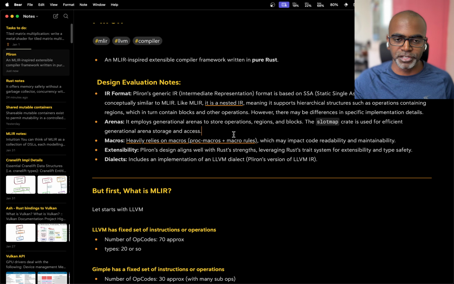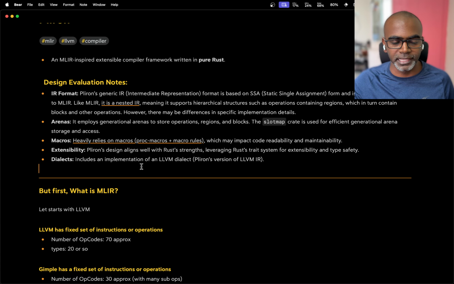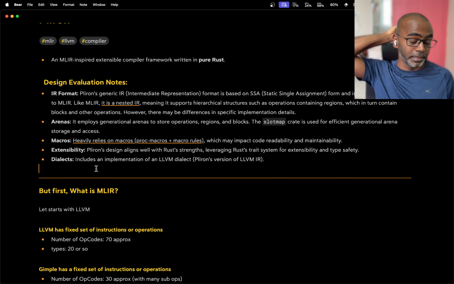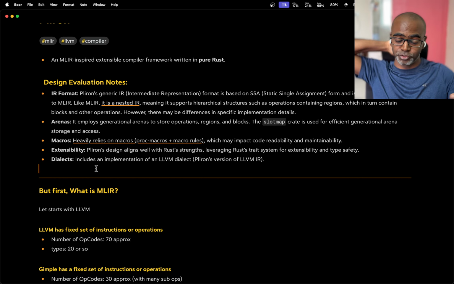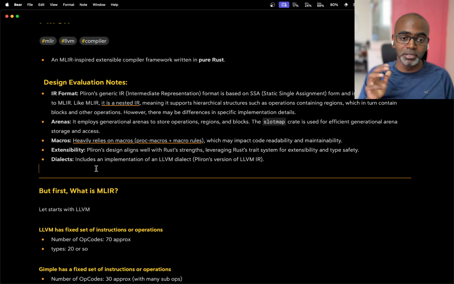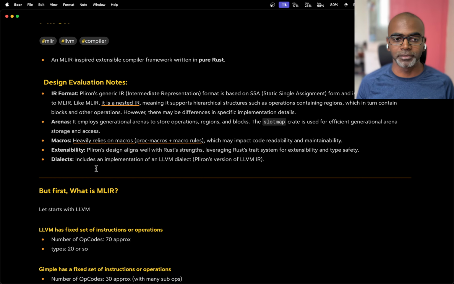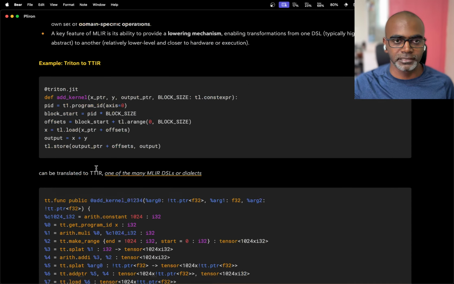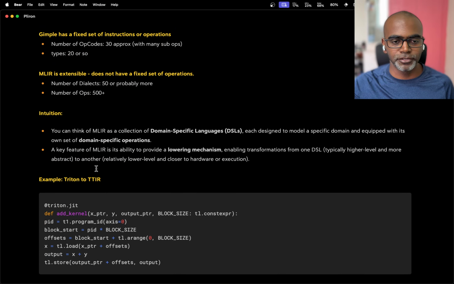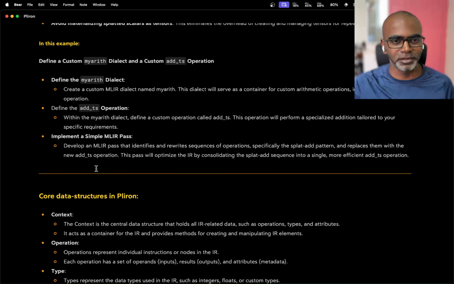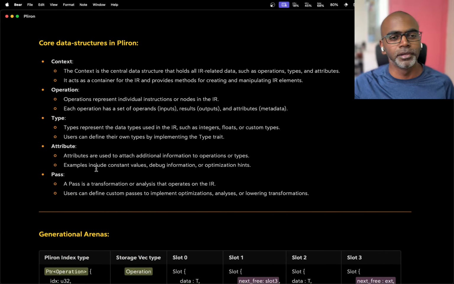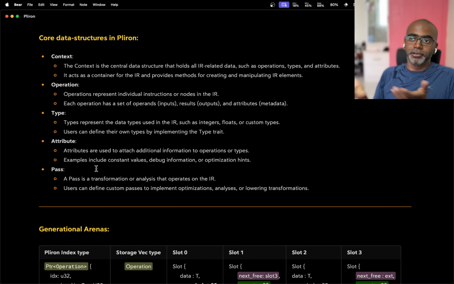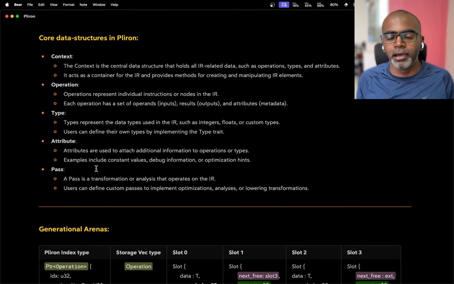Right. And then I already mentioned that there are dialects. So the dialects over here are, Pliron has, so there's already an LLVM dialect that's implemented in Pliron. And I'll show you that as well. All right. So that's the context. And today I'm not basically going to jump right in and show you, like, I've not written an IR in Pliron yet.